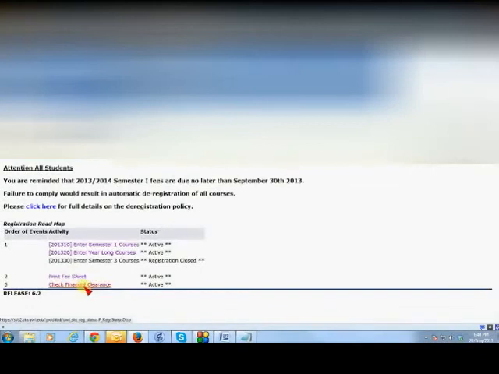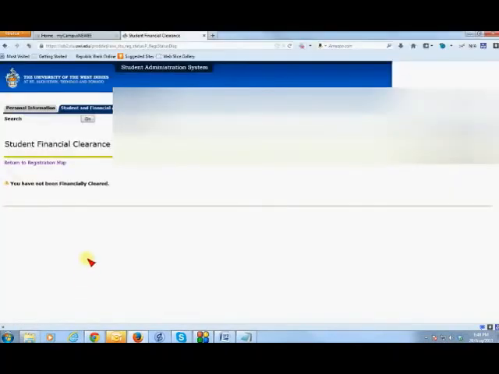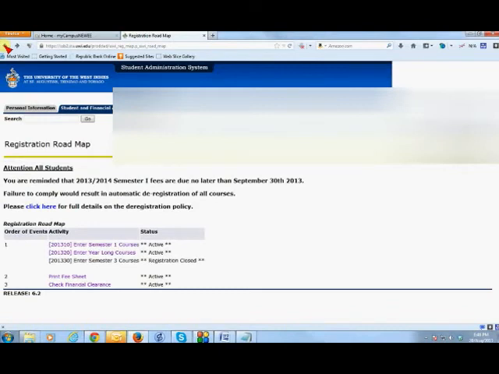When you click print fee sheet, you go to the menu, print review, or print, and then you print the sheet. Then you go check financial clearance. You have not been financially cleared because I didn't pay my fees, I didn't submit my fee sheet, I didn't even submit my gate form, so I would not be financially cleared, obviously. So when you finish registering for your courses, you click print fee sheet and you print your fee sheet.